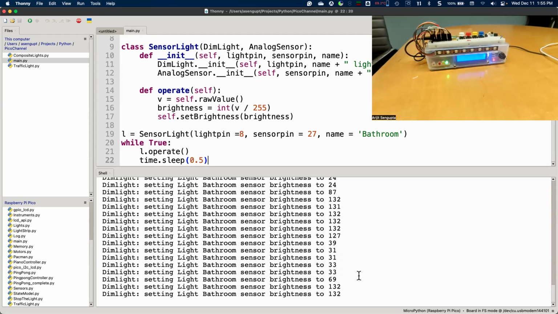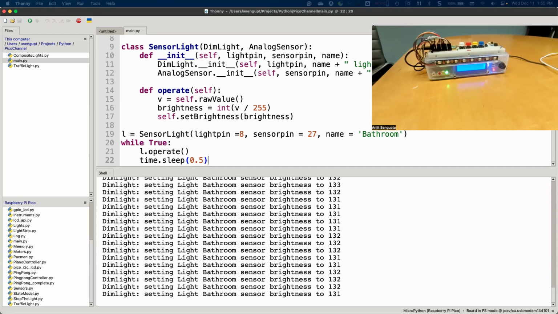So now we just implemented in hardware a light sensitive light that automatically turns on when it gets dark and turns itself off when it gets bright. And that's how multiple inheritance works in Python.